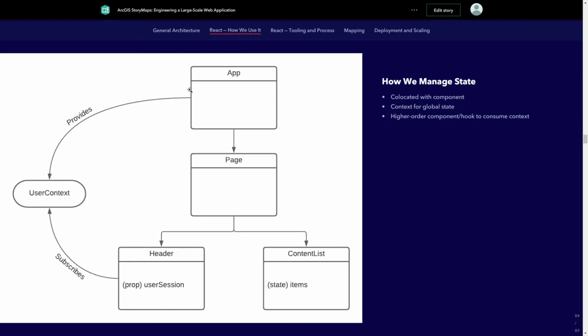So shown here on the left is a simplified diagram of some components in our application and how they work together. You'll notice that we have a top-level app component that renders a page. A page, in turn, has a header and a content list component. If we look at this content list component, we'll notice that it has state as items. So this is state that's local to this component. The content list, for the sake of example, could fetch some items from a server and render them. And so keeping that state local makes sense.